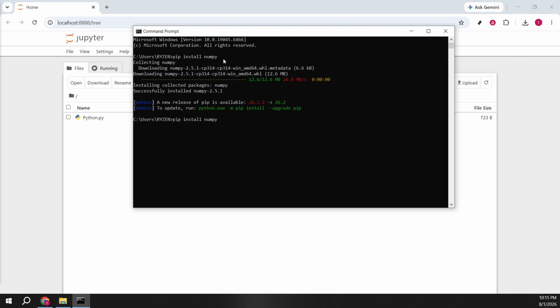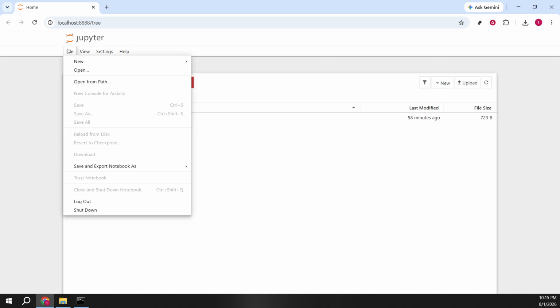Launch it so it opens in your browser. The home page is a file browser with a menu bar at the top. From there, click File. Hover over New, then choose Notebook to create a fresh workspace. You can always rename the notebook later from its title, but for now, let's focus on getting the environment right.